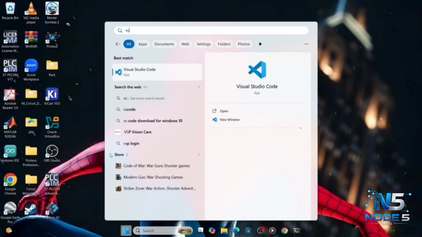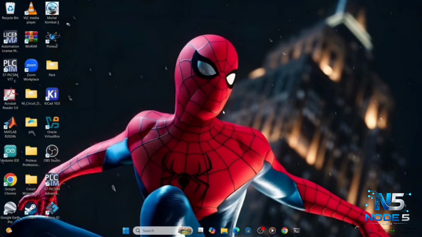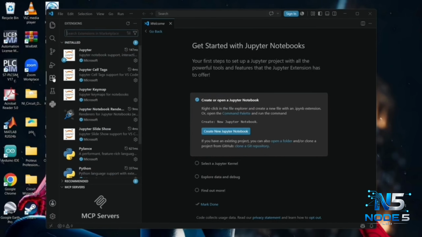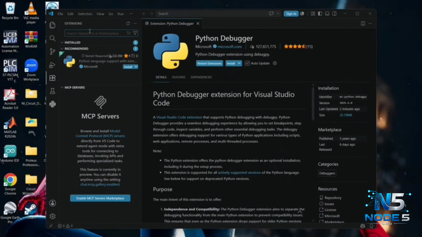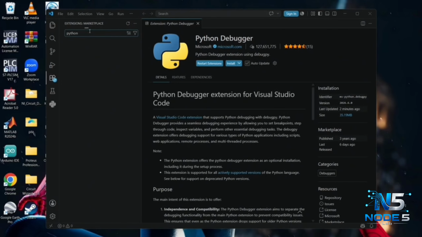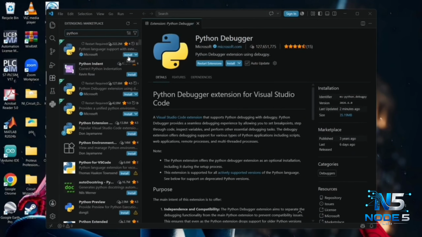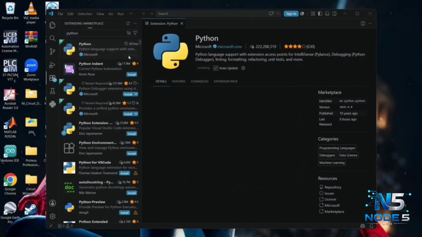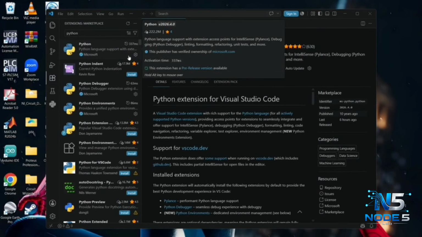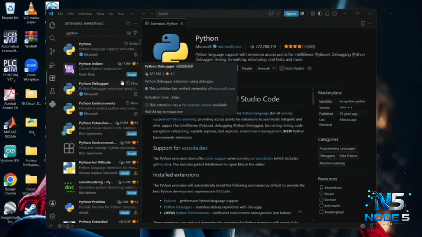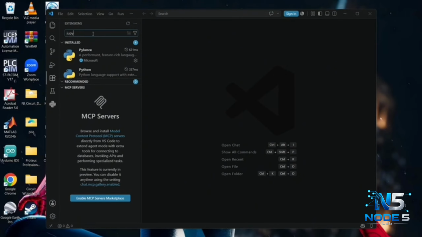launch your VS Code. The next thing is to install Python and Jupyter extensions in your VS Code. You will see extensions on the left sidebar in your VS Code, usually the fifth icon. It looks like 4 squares arranged in a 2x2 grid. Or you can just press Ctrl+Shift+X to open the extensions.